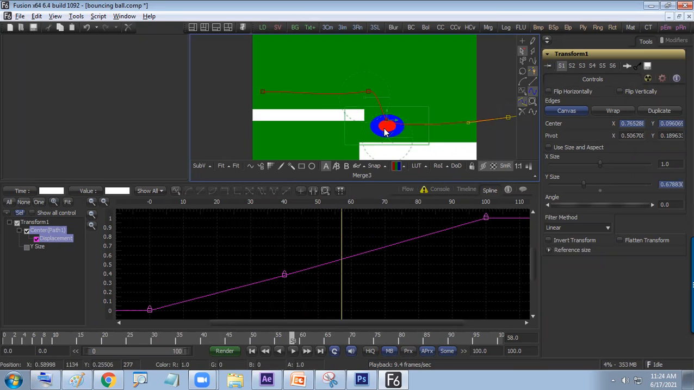Yes, this node could be down a little. So hope we have understood now how to handle fine tuning the animation.